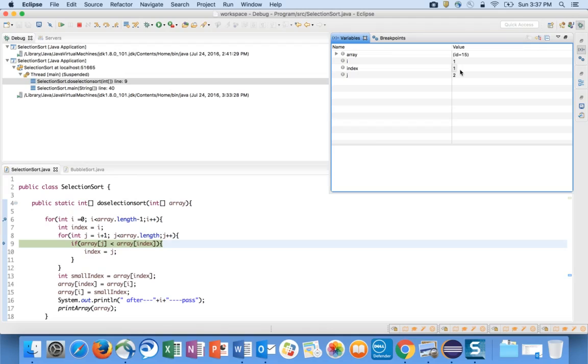now j is equal to 2, so now index is equal to 1. Now see the array, after first pass the array got replaced, so 2 became 0 index, 34 is the first index, right? And j is equal to 2, so 2 is equal to 10, so yes, 10 is lesser, so it will go inside.